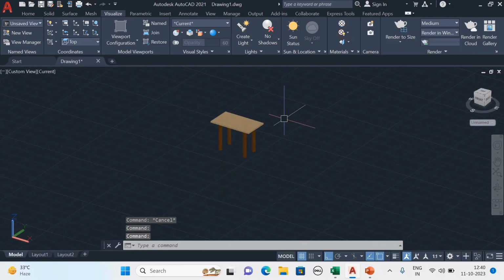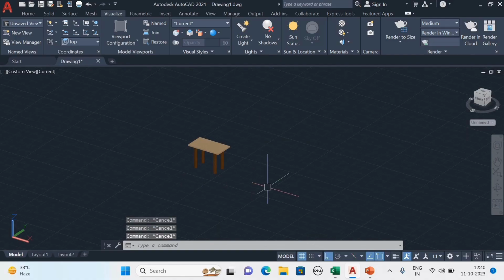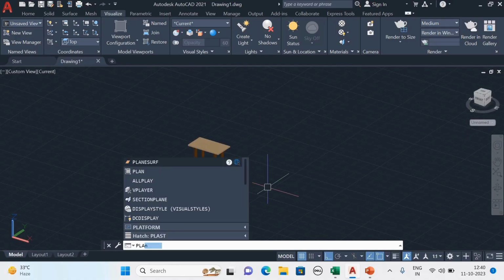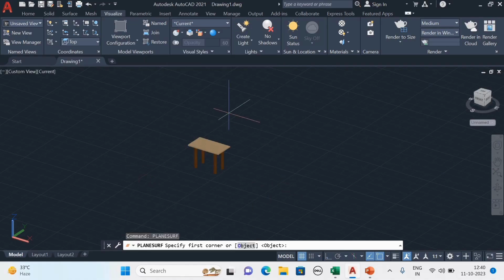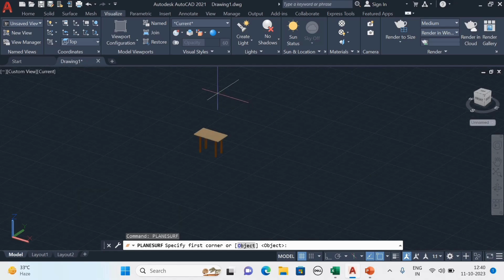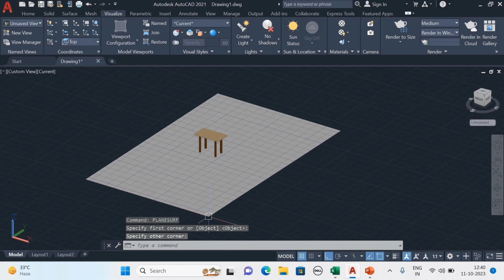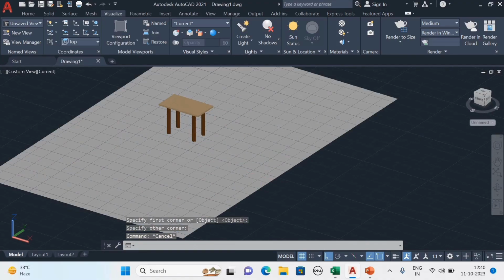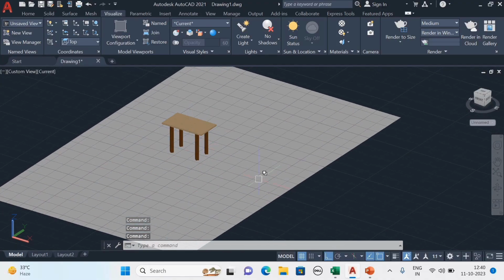Now I want to draw a plane at the bottom of this table. So how to draw? By using the plane surf command. Write down the plane surf command in the command line, hit on that. Now draw the plane. Suppose I want to draw the plane like this. Okay, so here I have drawn the plane, means a floor you can say, for the table.